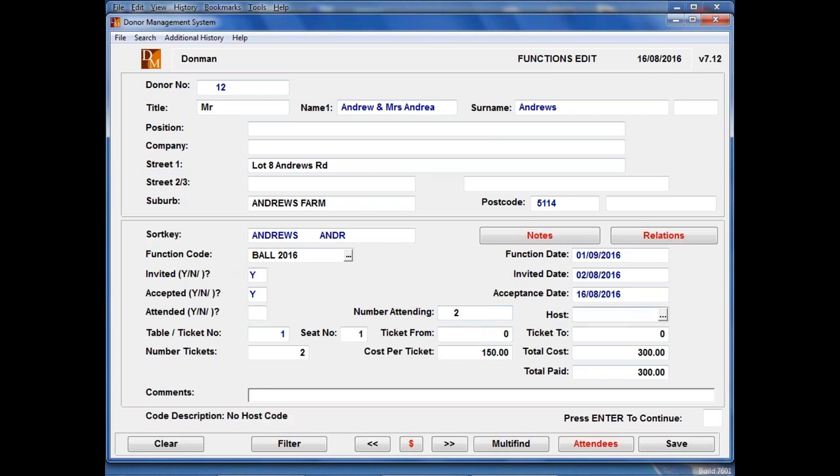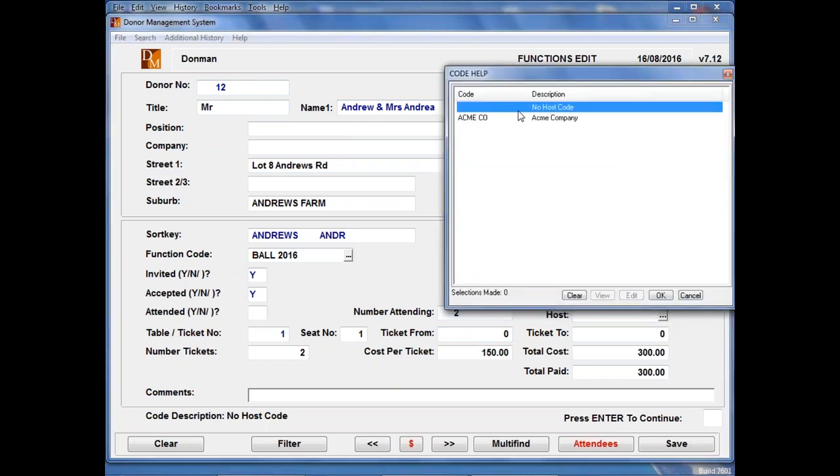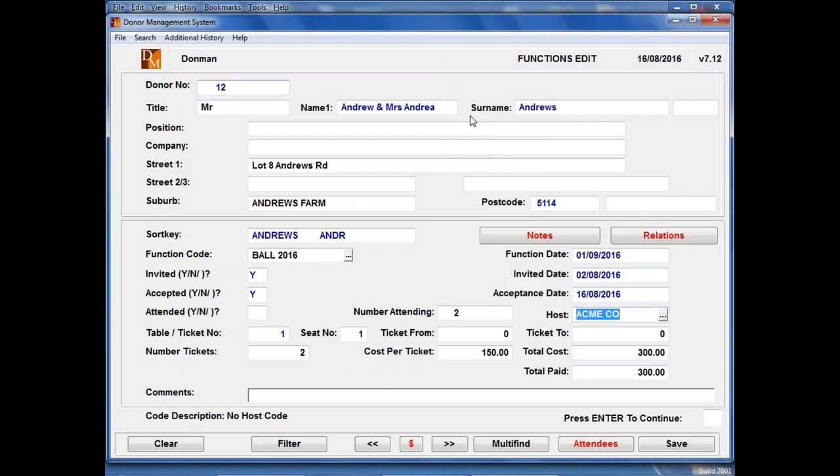Okay. The host in this case would be if they're sitting, say, at a table that was hosted by somebody else. So again, we would create codes in here. And I can say, yes, they're sitting at the table hosted by Acme Company. Okay. So whether you use the table or ticket numbers is really up to yourself. But there is a mechanism in the system where you can, if you use the table and ticket numbers, print a listing so you've got, basically a table listing.